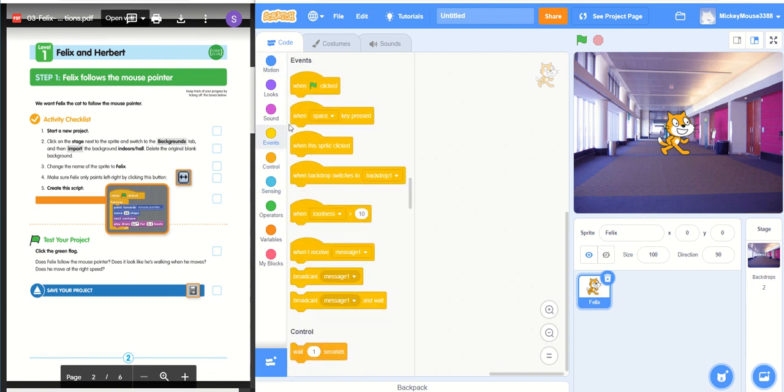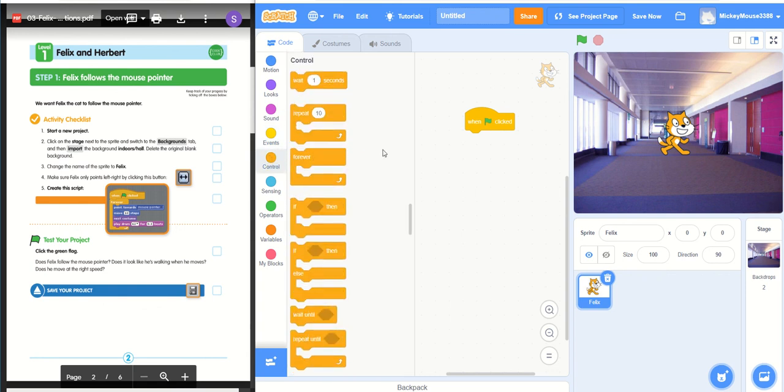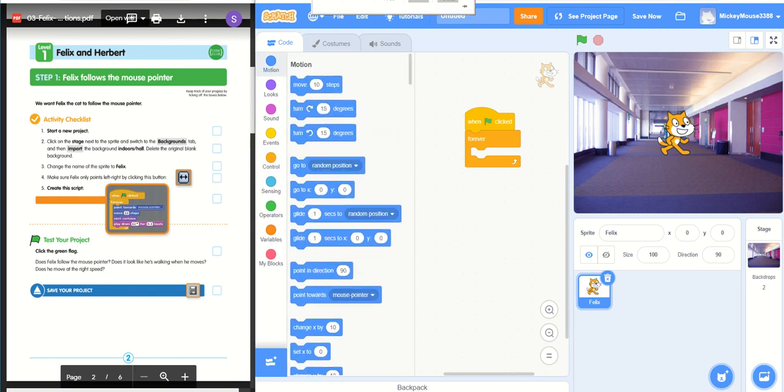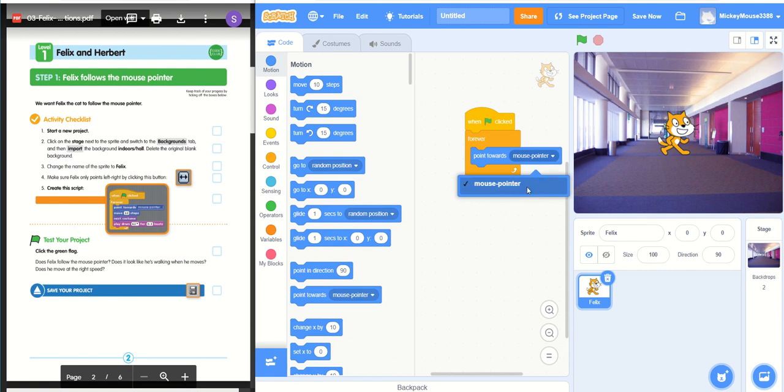So I'm going to go to events, event when clicked. Then I'm going to choose a forever loop. A forever loop is in control because I'm controlling the timeline of the game. Then I want it to point forwards. That'll be in motion: point towards the mouse pointer. If it doesn't say mouse pointer, you might just need to click the drop down box. Then you want it to move 10 steps.